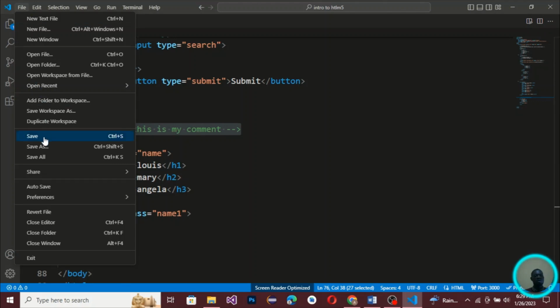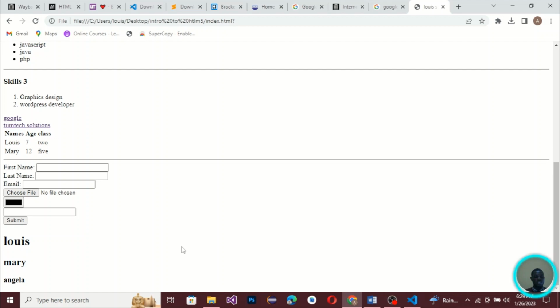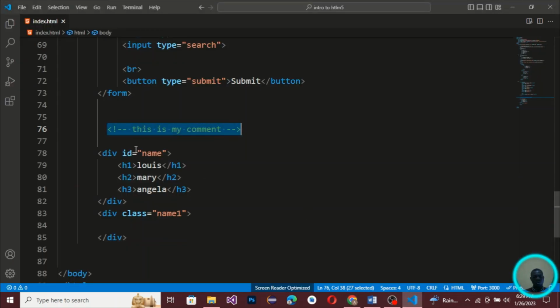Let me save it and run. Then let's refresh our browser. When you refresh it, you see only these ones appeared. The comment will not appear. So there it is. Whatever you have, you can type inside that div.